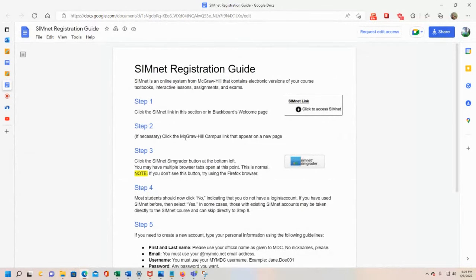If necessary, then click the McGraw-Hill campus link that appears on a new page. Then click the SIMnet SimGrader button at the bottom left. You must use Firefox or Chrome. Must. Okay. I personally use Microsoft Edge, but Edge might not show this SIMnet SimGrader button. And this is the button you need right here to go over to SIMnet every day. Please, Firefox is what you're supposed to use. Use it. Okay. If you don't use it, then use Chrome.